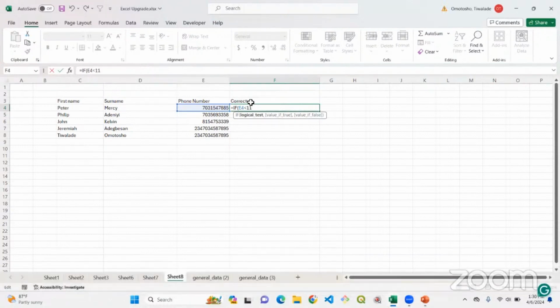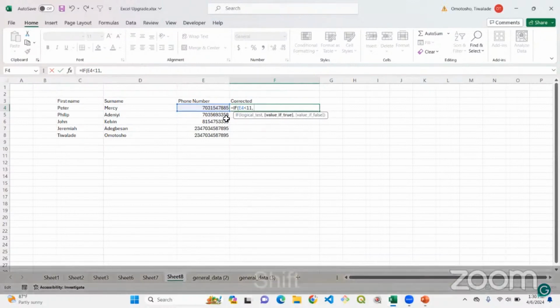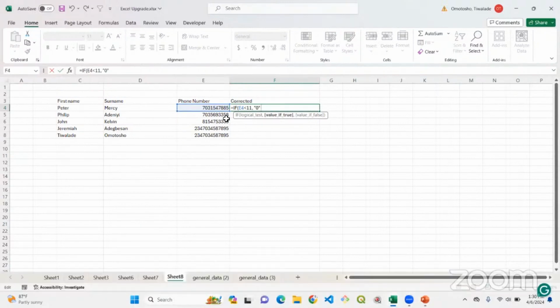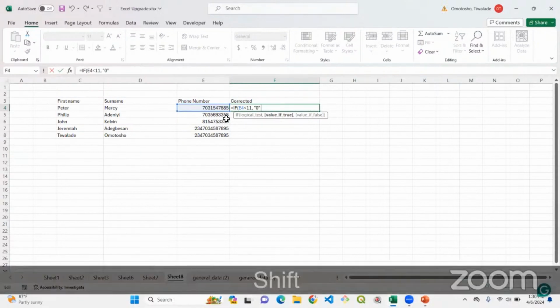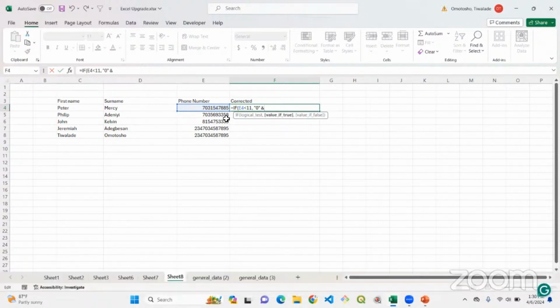So if the number is less than 11, obviously there's a problem somewhere. If the number is less than 11, then this is what I want you to do. I want you to add 0 to the number. Now, I have taught you something about joining text together, and we are going to use that here again. 0 and this thing, add it together. And if it is false, just leave it like that.